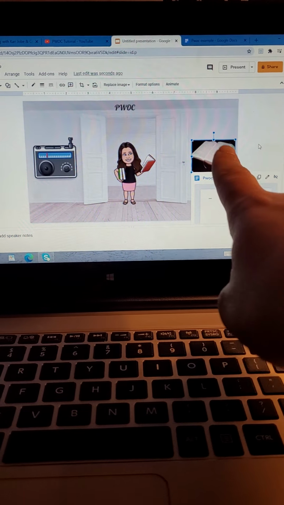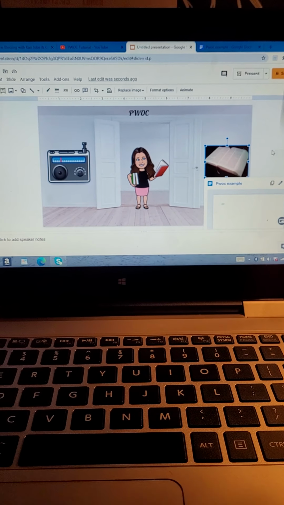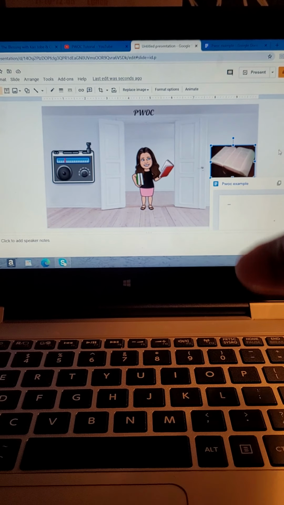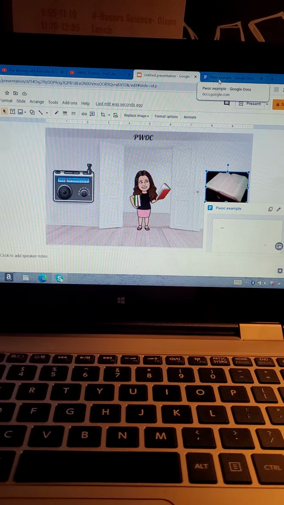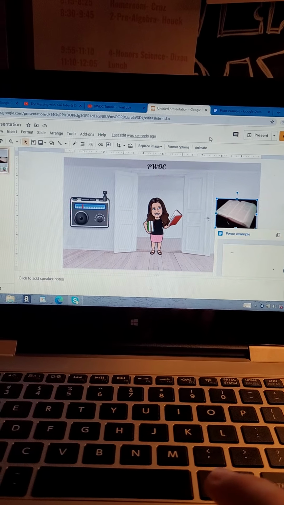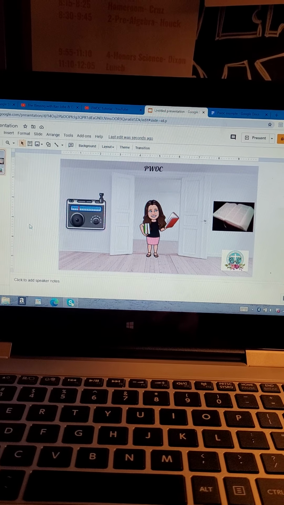So when they click on this Bible, it's going to take them to that document. Whatever you put on that document, they'll be able to see. So just don't forget to make it viewer only so that they don't change it, and then the next person doesn't get the same experience.